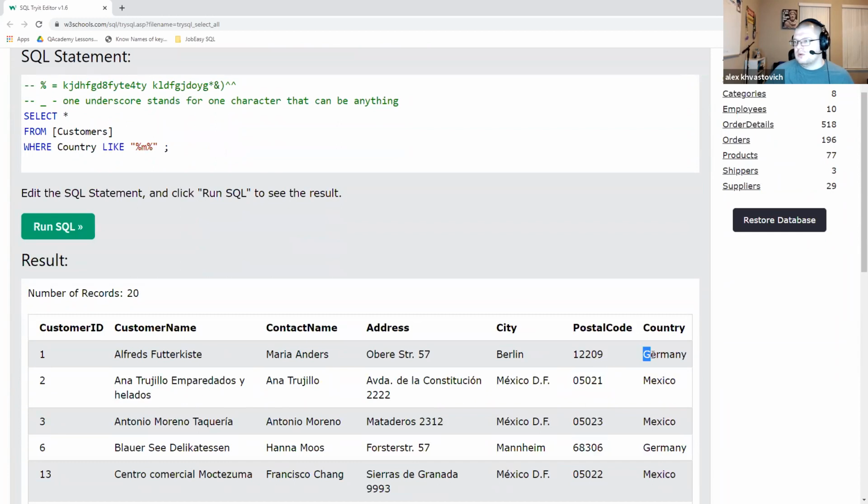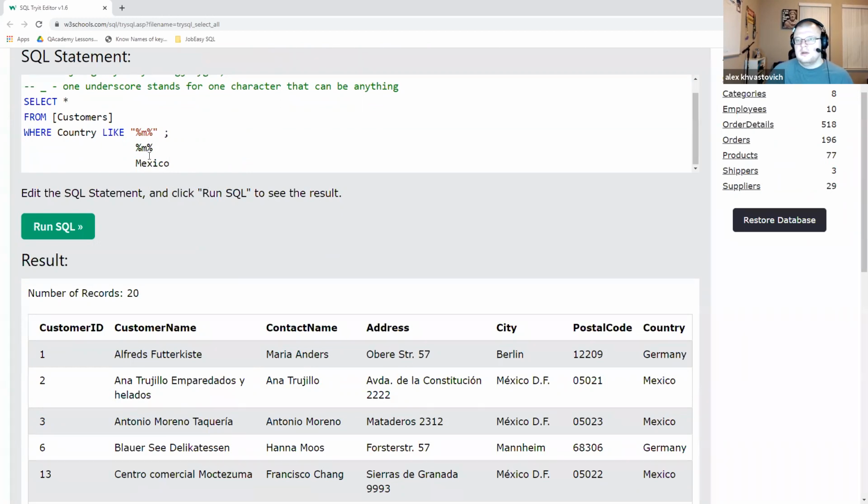Let's just grab it to show you. We got Germany here, right? So up to the M can be anything. So here's your percent sign. And after the M can be anything. Here's your percent sign. With Mexico, apparently nothing is also covered by the percent sign. So nothing is also there, and then you got your M right here, and then the percent sign over here can be anything, including nothing, right?